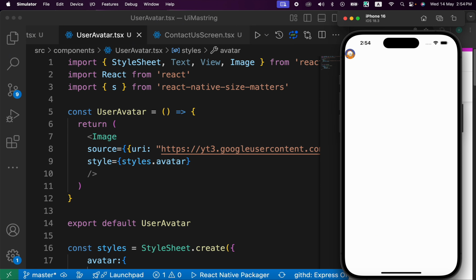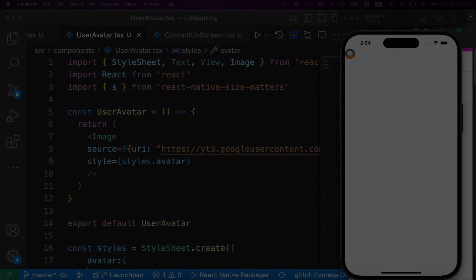And I hope that you didn't type the code along with me, and that you try to create this component on your own right now.